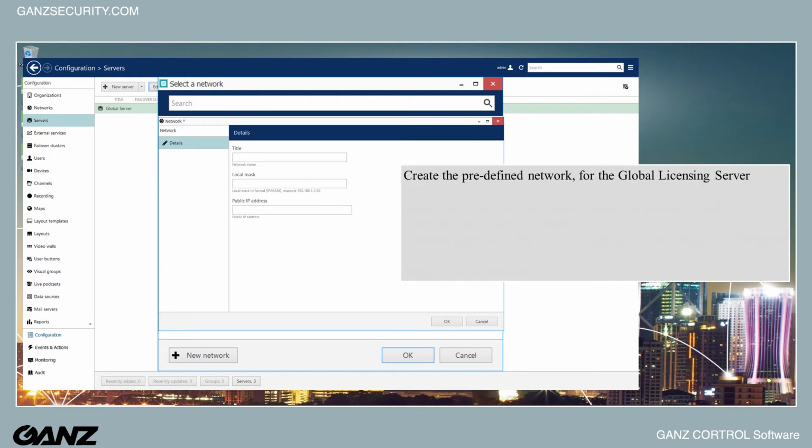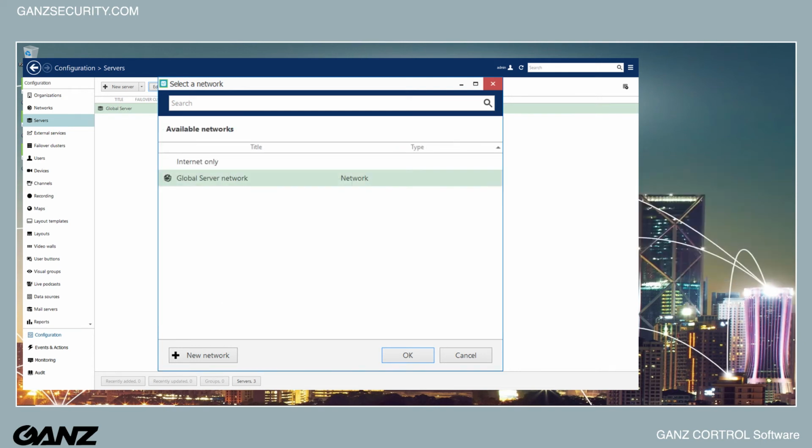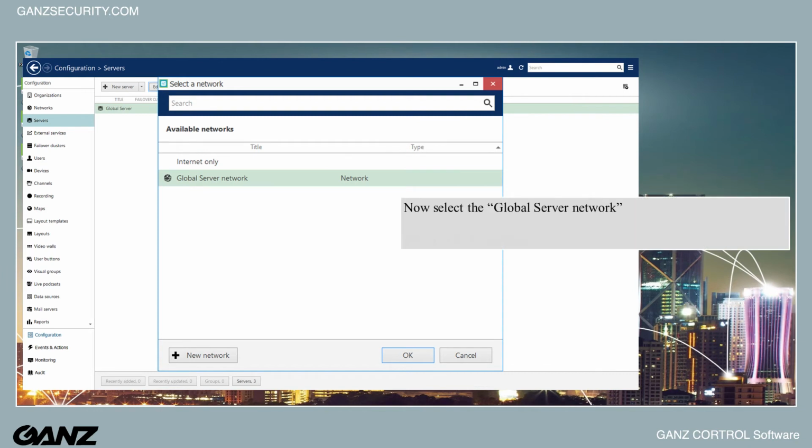Create the predefined network for the global licensing server. Enter a title. Though arbitrary, it should reflect the network intent. Enter the local mask, example 192.168.2.1/24. Enter the public IP, the IP address remote clients will target. Select OK to continue. Now select the global server network.